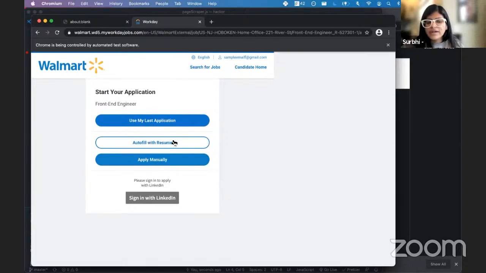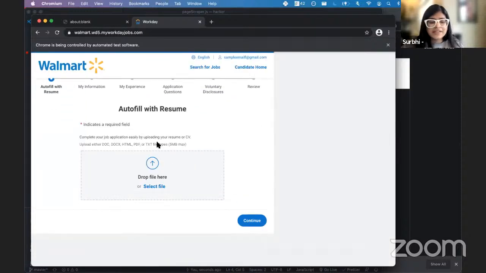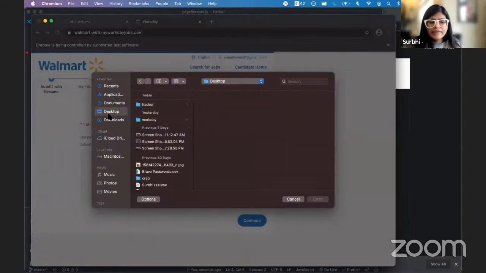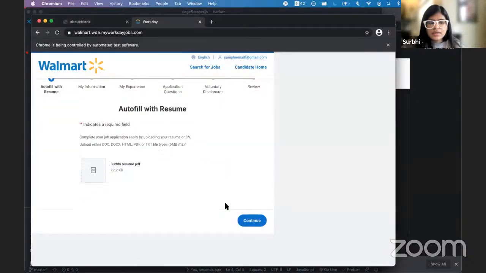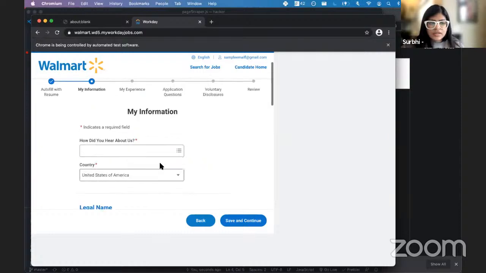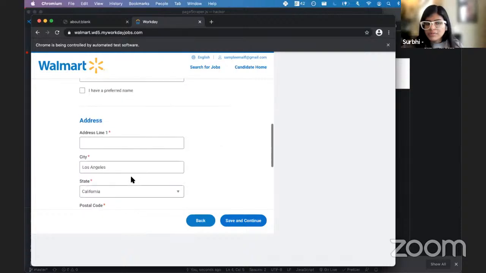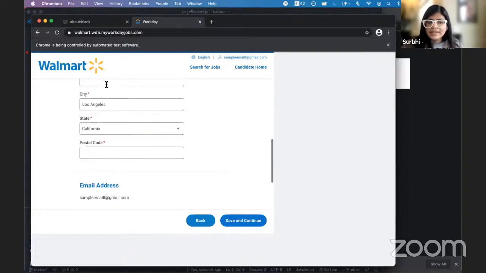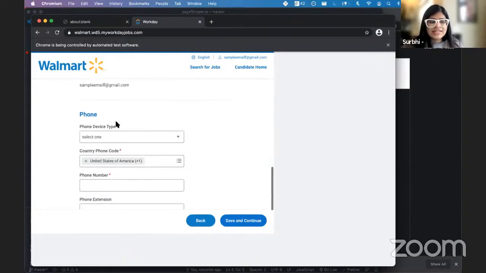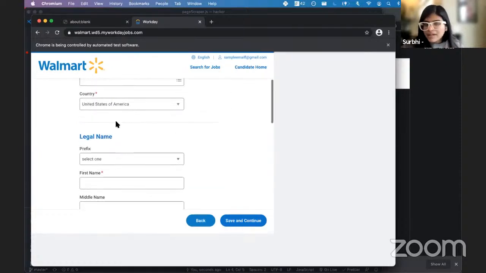And now we're going to do two things. So autofill with resume. One thing I can do here is show you how bad this technology is. I have my resume on here, Surbhi resume, and I'm going to upload it. And there are going to be a lot of problems here. It didn't fill any of my name out from the resume or my address. It got my location, which is nice. It didn't get my phone number, and all of that has to be done manually.